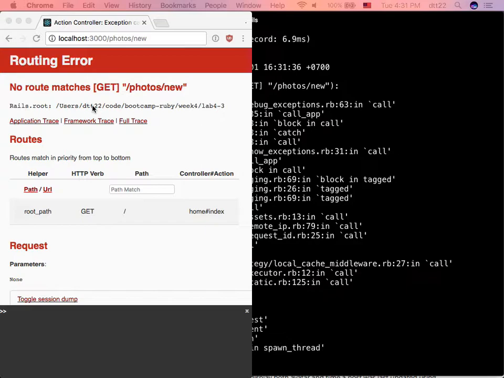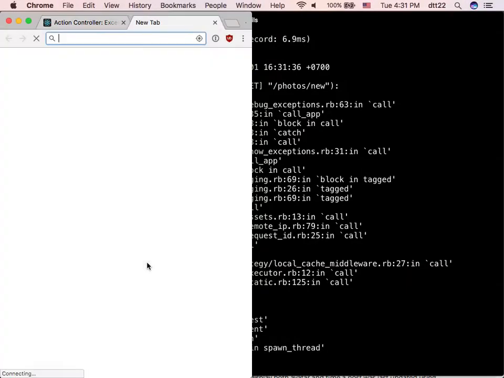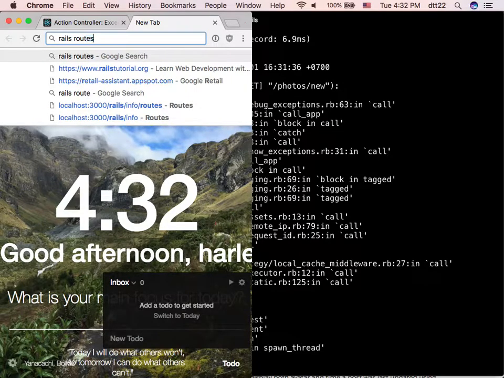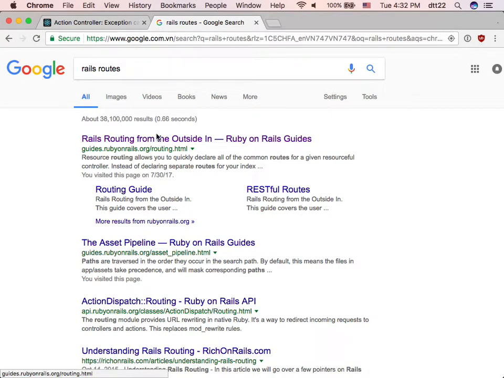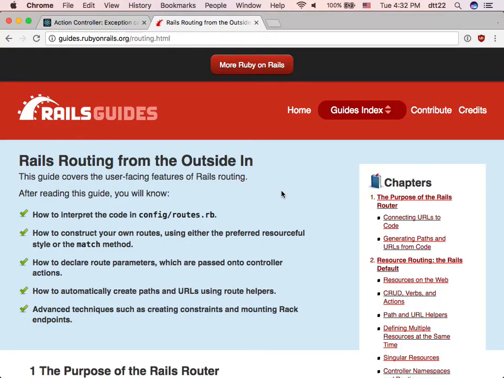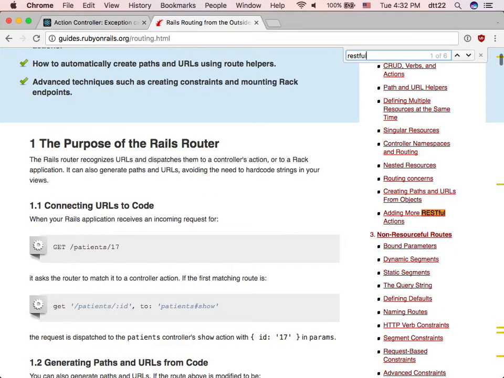Before I implement the form, I would like to introduce another type of routing, Rails route. This is called RESTful routes. Has anyone heard of the word RESTful routes before? Oh, thank you, TA. RESTful routes.